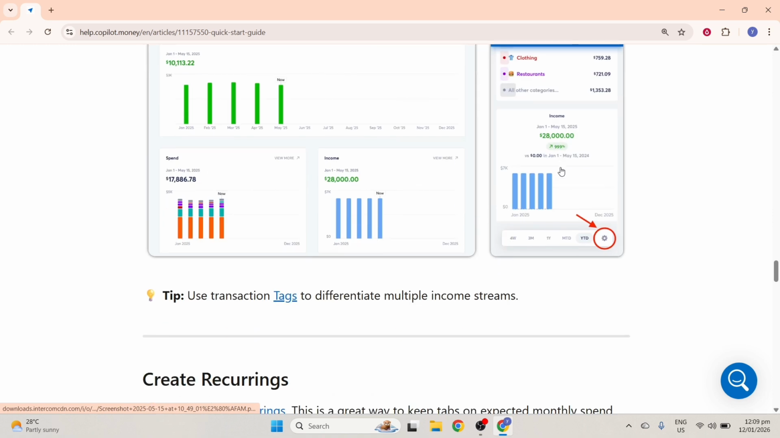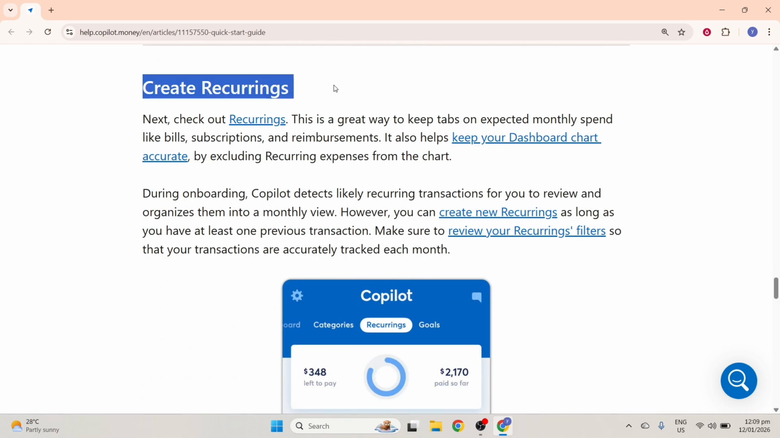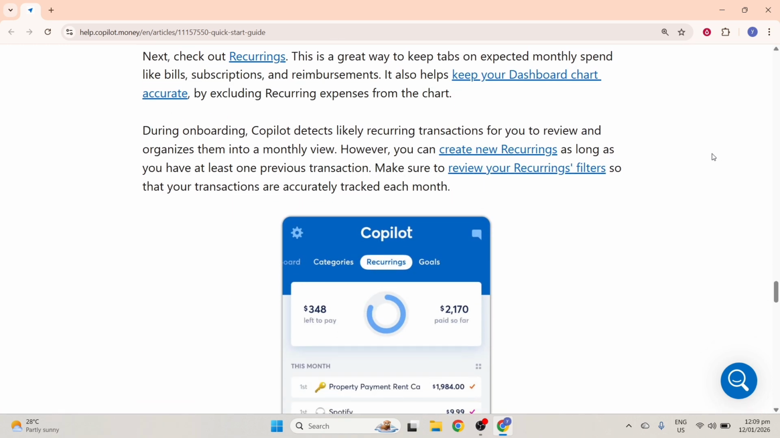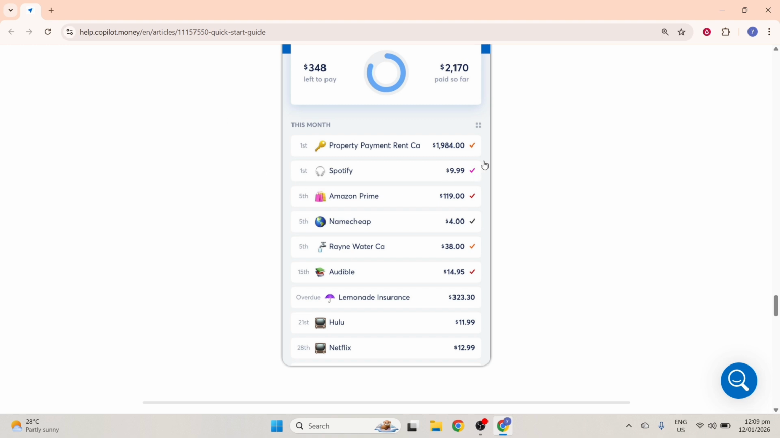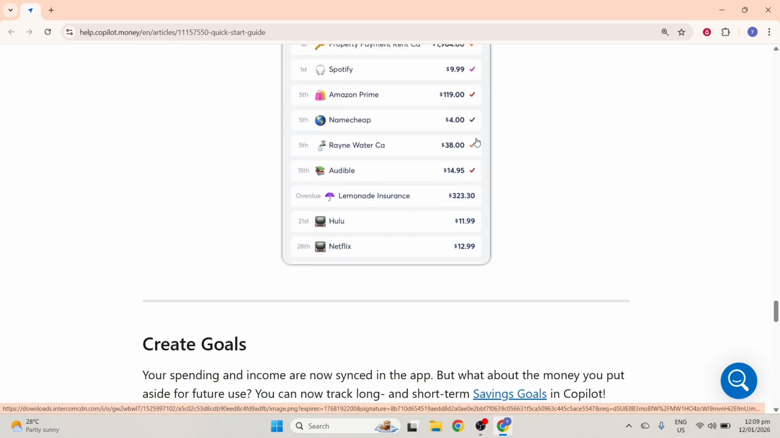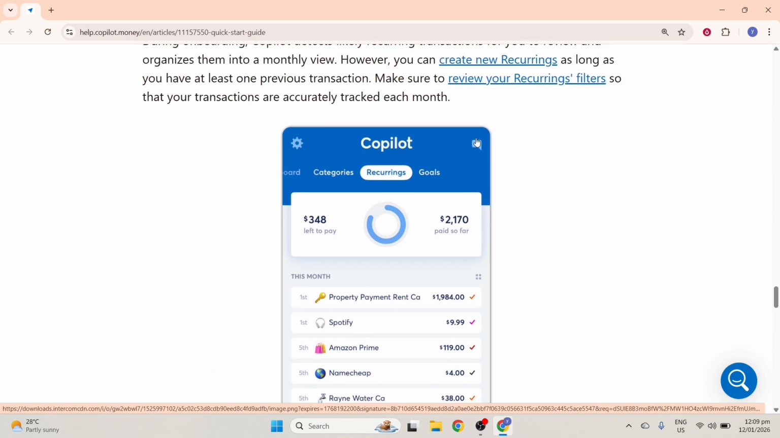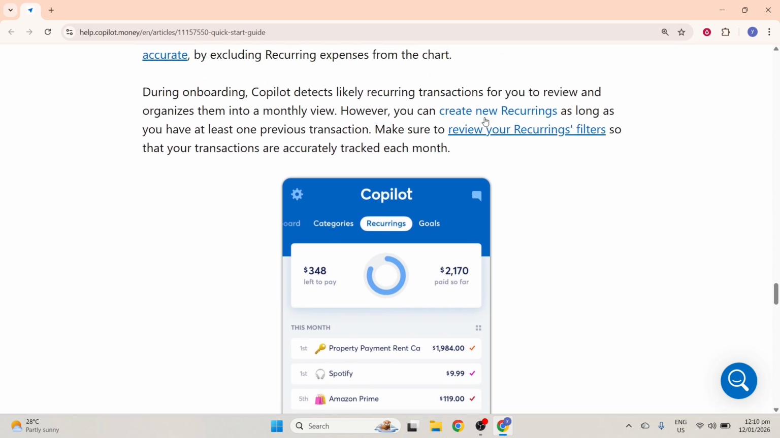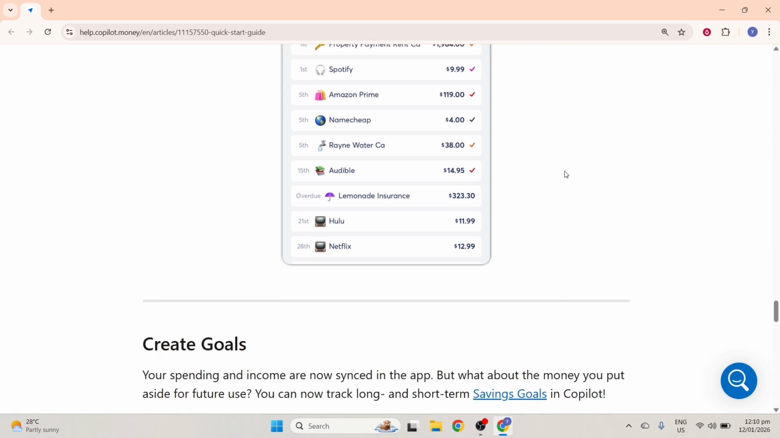Now let's look at recurrings. Recurrings help you track monthly expenses like bills, subscriptions, and reimbursements. They also keep your dashboard charts accurate by excluding recurring expenses. During onboarding, Copilot may automatically detect recurring transactions for you to review. You can also create new recurrings as long as there's at least one previous transaction. Be sure to review the filters so transactions are tracked correctly each month.